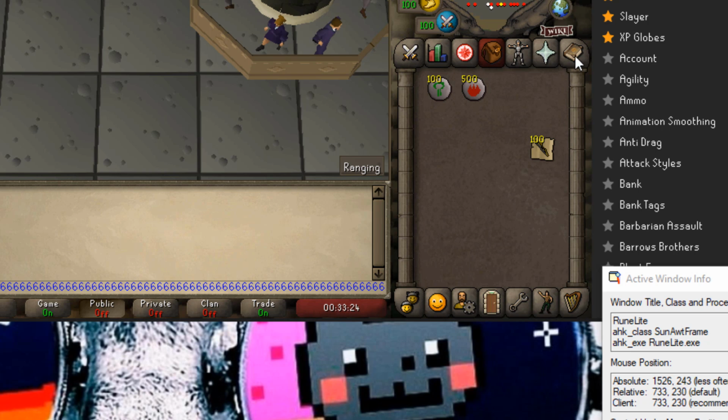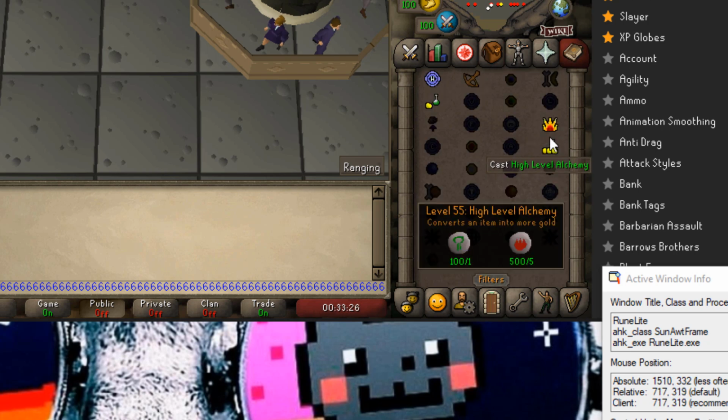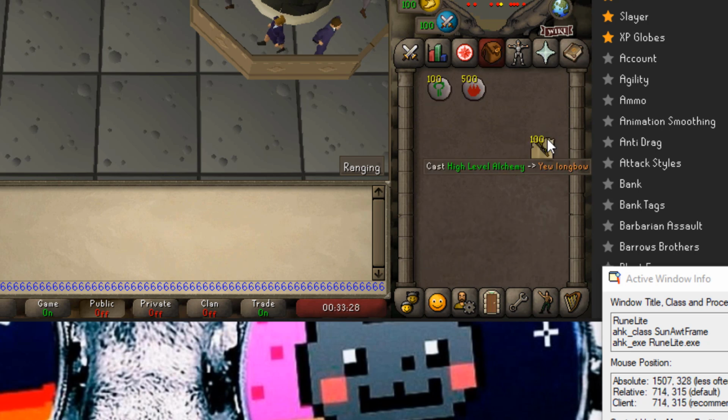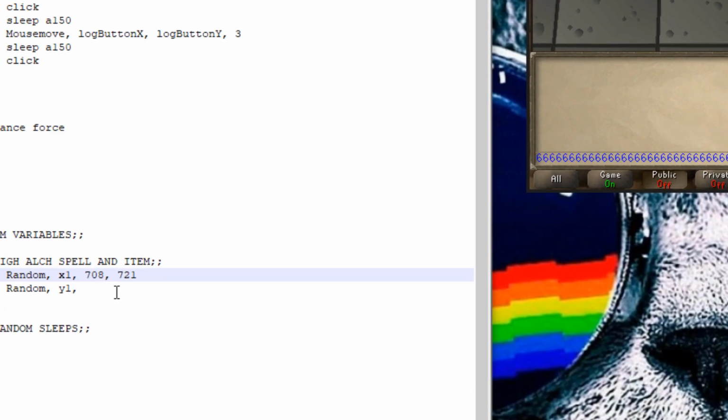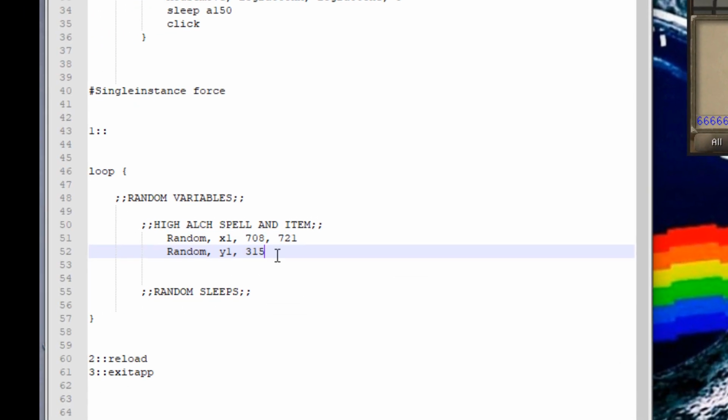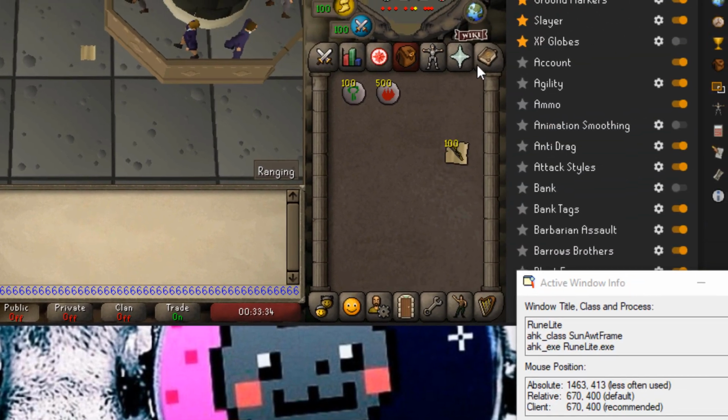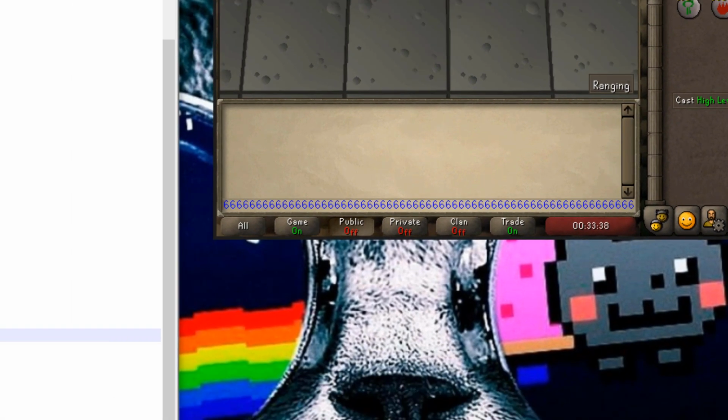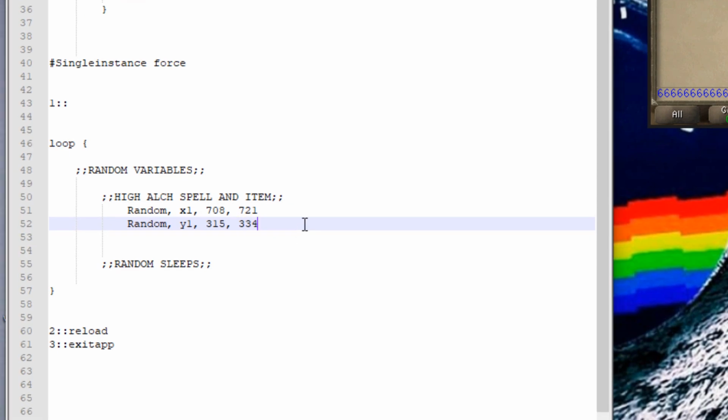So go to the top of where the hi-alc spell still counts. See that is 315. And then to the bottom of the hi-alc spell, and we'll see that that is 334. So that's all you need for the actual sections on the screen itself.